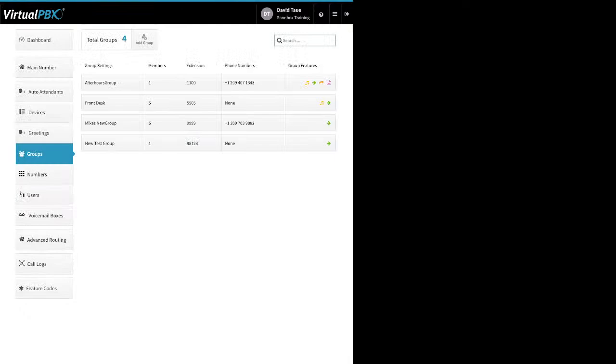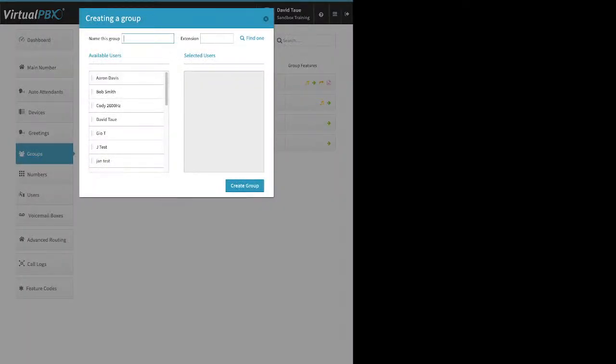Groups, short for ring groups or hunt groups, right? Departments. Up here at the top, you click on add group, you give it a name, and you give it an extension number. And then you click and drag your staff members that you want in this group. Then you click on create group.